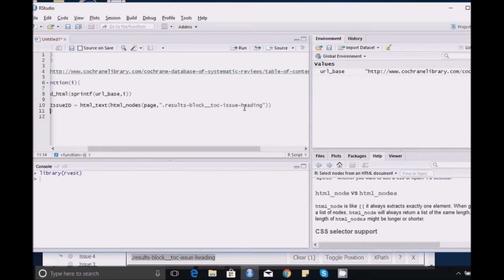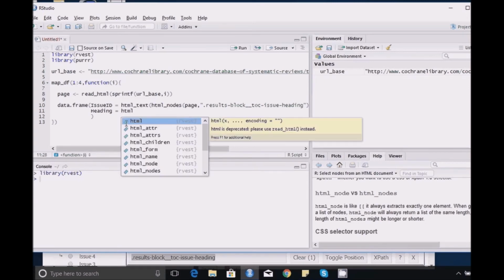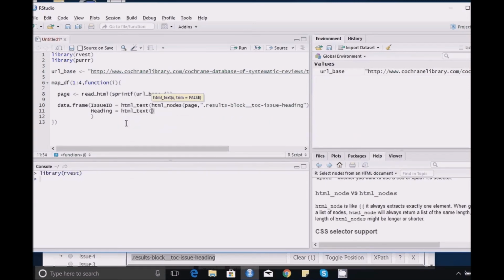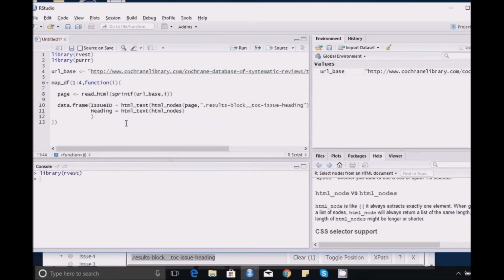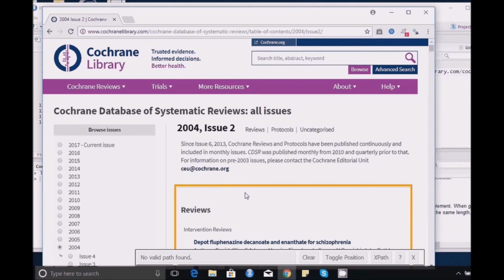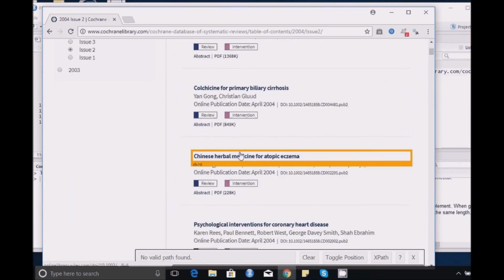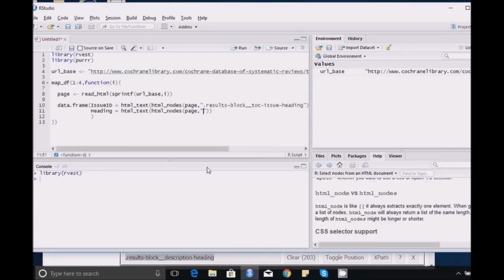Okay, so I also need 3 other variables, and the second one is the heading of the paper. I'm going to name it heading, same html_text, html_nodes, and my web page. Clear this selector gadget, and this is the heading of all the papers. Right click here, copy this particular heading and paste it here.